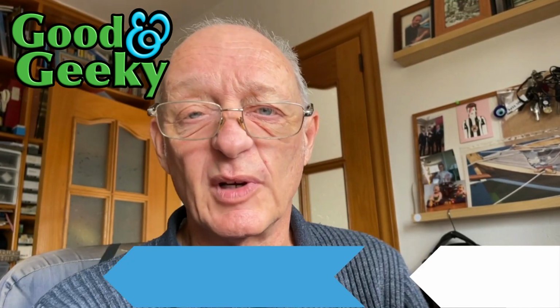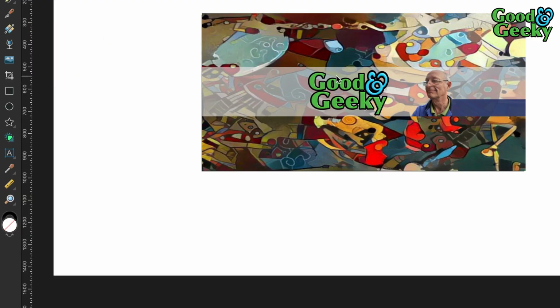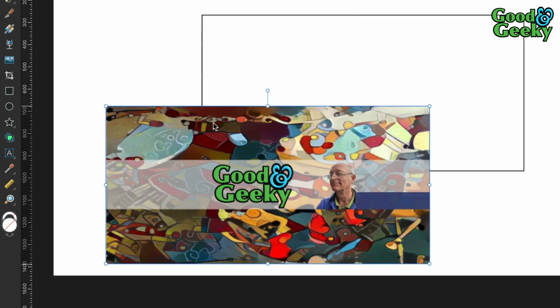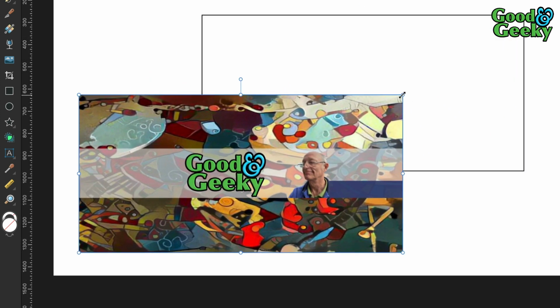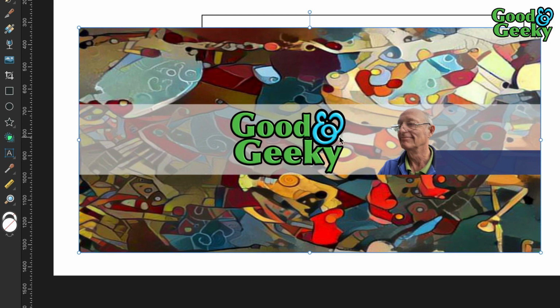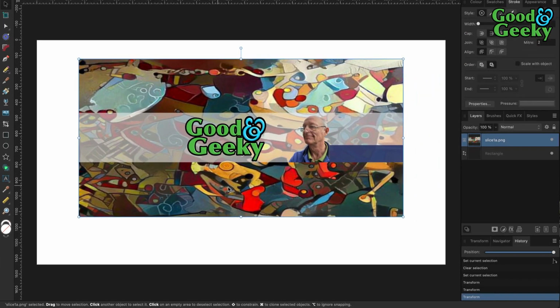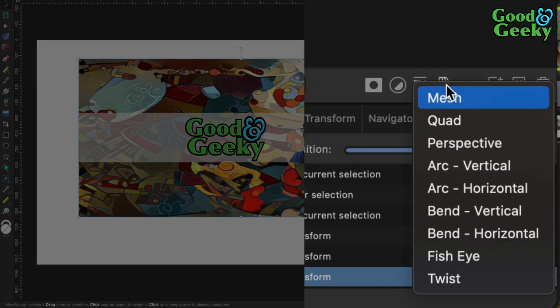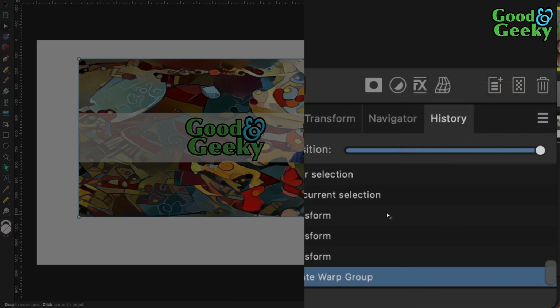I have been asked by somebody if it's possible to put a warp onto bitmap images in Affinity Designer, and this is what I found out. So here we are in Affinity Designer 2, and I've got a bitmap in there. Let's get that bitmap, and also I've got a rectangle in there. And what I want to do with this is put a warp on it. Let's go to the warp tool down here, and I'll put perspective on there.